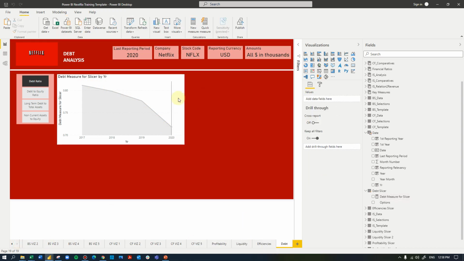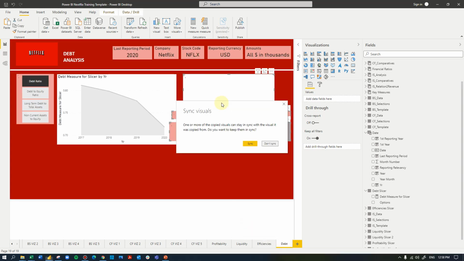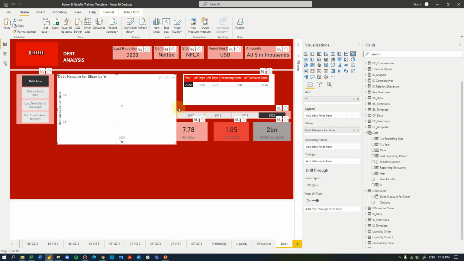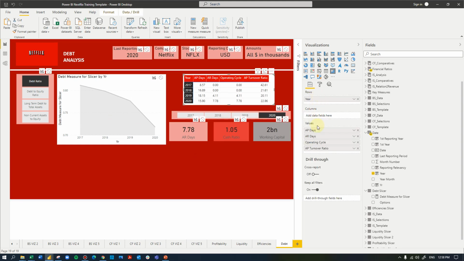Let's create our summary table. Let's do what we did in the efficiencies. Let's select all of this, so make sure all of them are selected like that. Control C. Control V. Don't sync. Make this a bit smaller. Okay, let's just do some maintenance. This one shouldn't override that and that and that. Okay, that's fine.